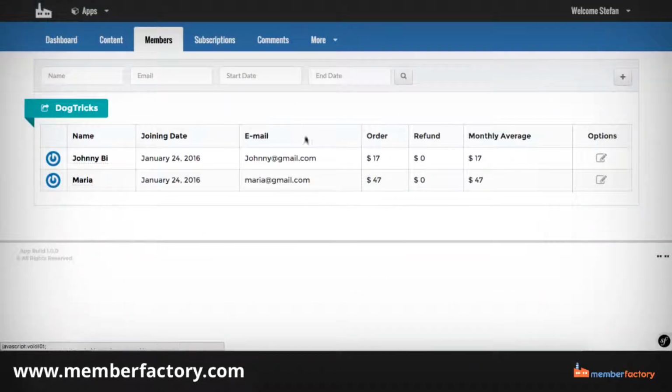So let's move back to the dashboard. I've added the members right here, and you can see that they made an order, didn't make a refund, and the monthly average is on 17.47, and this will increase or decrease depending on how long they will stay a member.